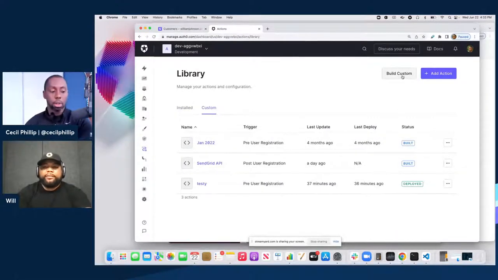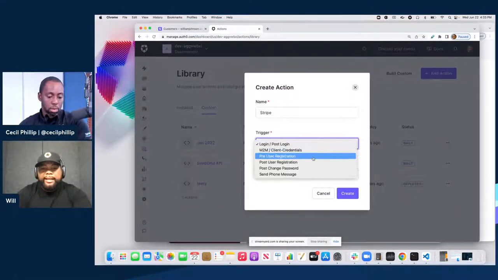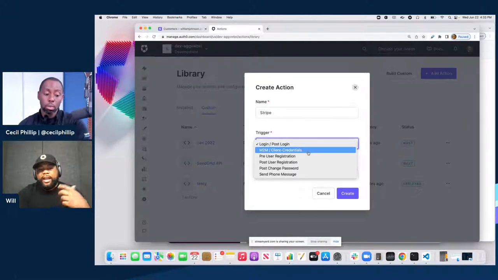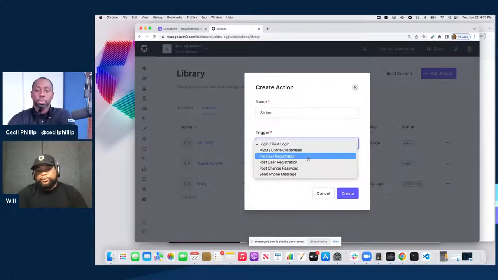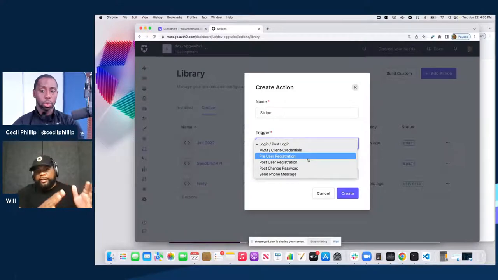Okay, so we're going to do Build Custom. I'm going to name it Stripe, and this is going to be a pre-registration trigger. These are the different trigger points we talked about earlier. They have a machine-to-machine pre-user registration, which is before the user gets added to the database. This is good if you want to add metadata before it gets saved to the database, so that metadata is in the database.